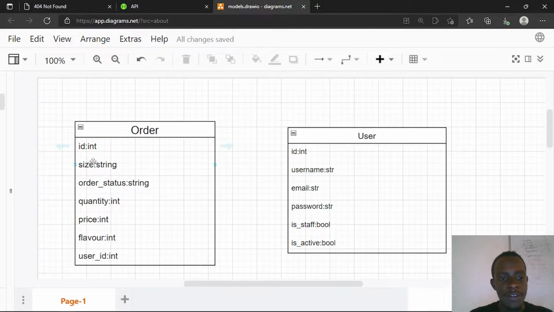So you have the order table that has the ID, the size of the pizza, the order status. So just like I said, our orders are going to have a status of whether they are in transit, whether they are delivered, or whether they are pending. So we're going to also have a quantity, which is going to specify how many units of a pizza we're going to actually get. You have the price and you have the flavor.